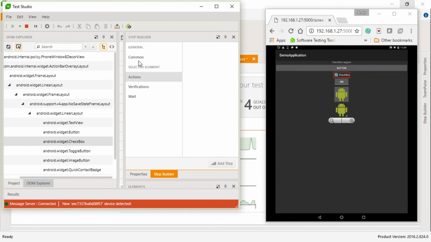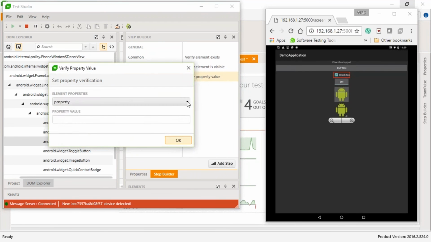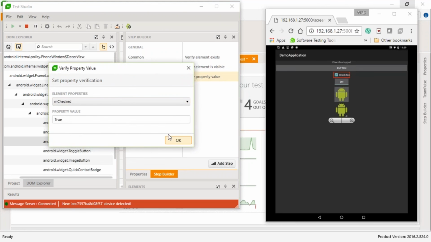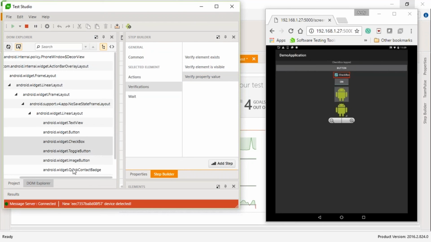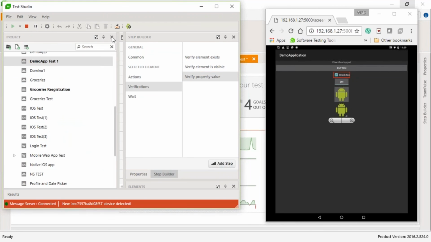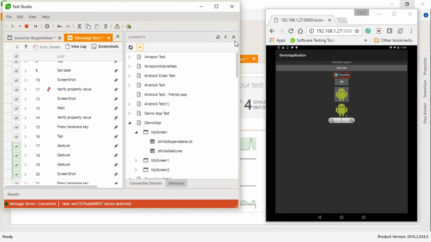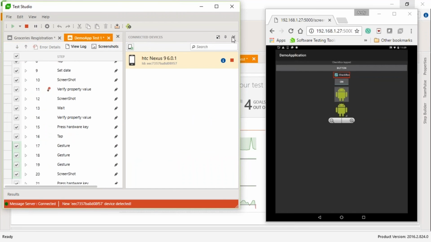From here, I can add common things like a screenshot. So let's make sure that from a screenshot standpoint, it is actually showing as checked. And from a verification standpoint, we'll verify this property value. We'll drill down into the mChecked option. It shows true. We'll click OK, and that's how we can easily and quickly add a verification against a mobile application.